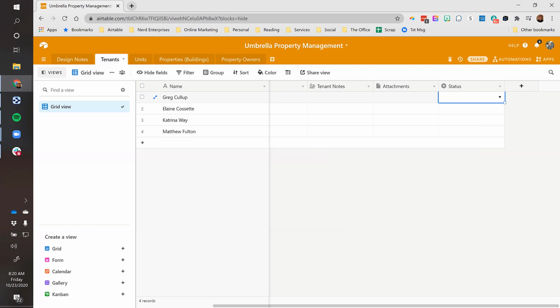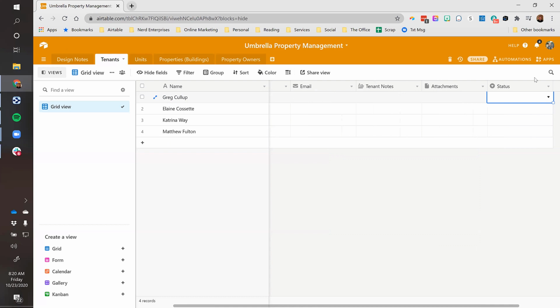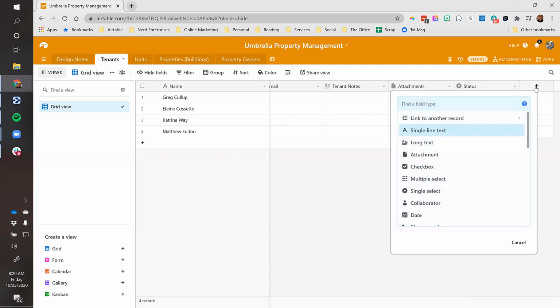All right, so then we need a unit number. Okay, so after the property, oh, I didn't do the property yet. We got to do the property. What is going on here? All right, so now we're going to add in the property.